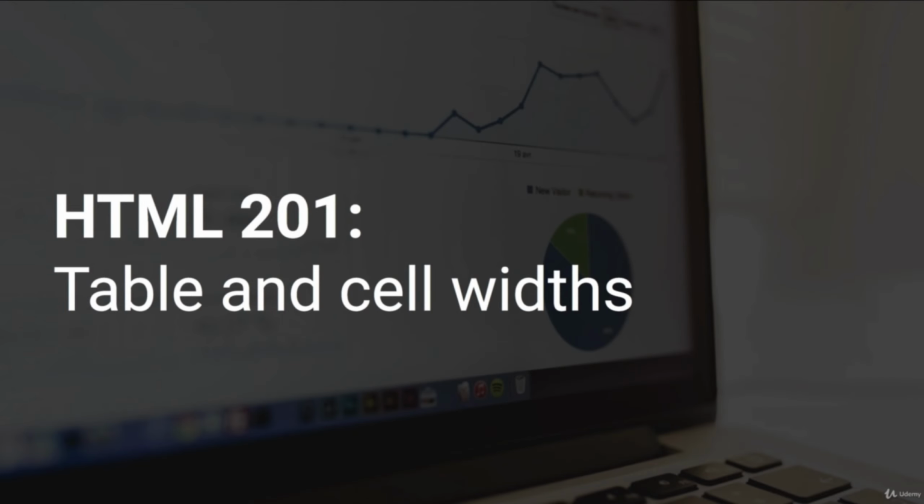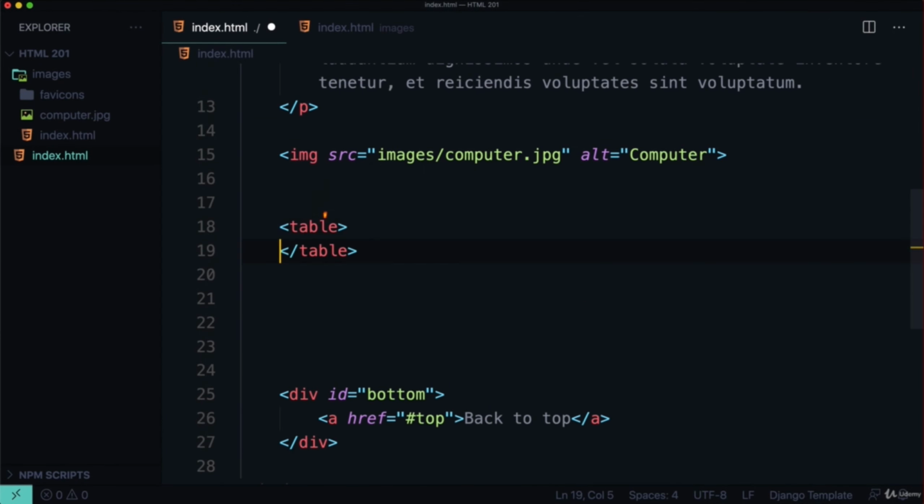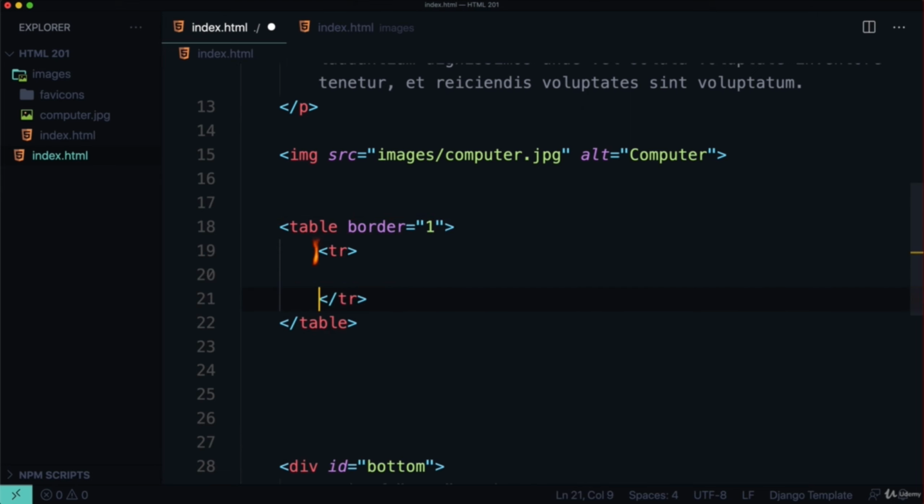Okay, welcome back. Let's take a look at table widths and cell widths. So I'm going to delete that table from the last lesson, create a new one, and let's give this a border of 1. And let's just create some default content in here. We've got a table row, table cell in here. Standard table, we should be somewhat familiar with that by now.